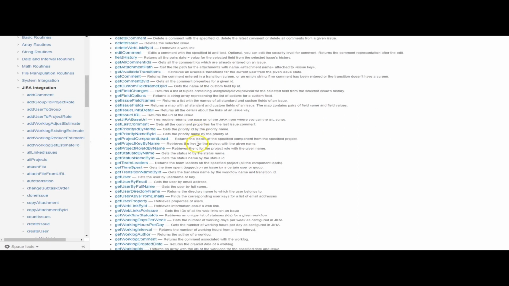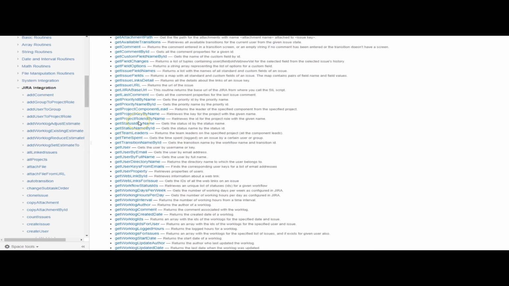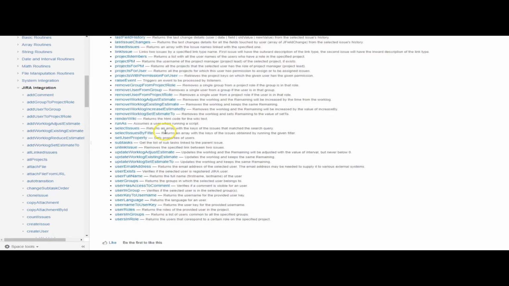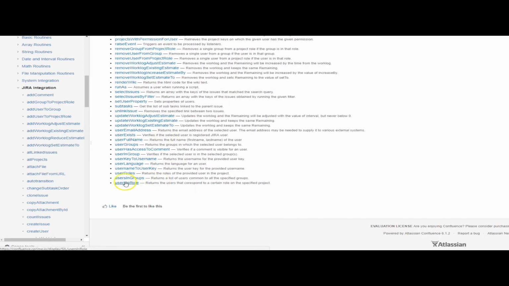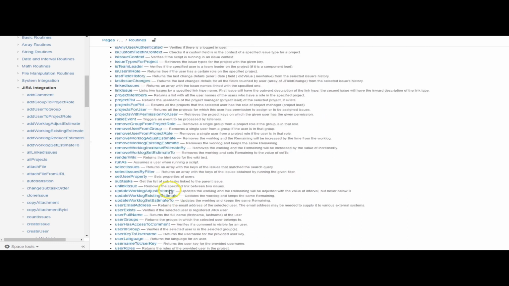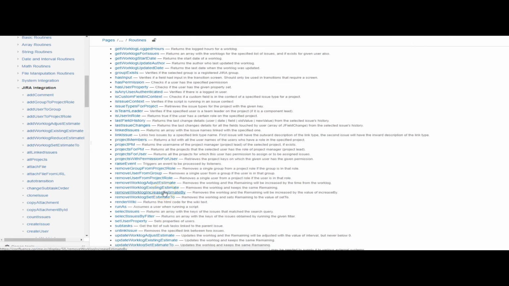Get the last comment. Get project roles by name. This is a huge one for permissions. This is one way you would check if a user... Oh, this just returns the ID. But you can check to see if a user's within a project role. And if I just skip down to there you go, users in role, users in groups. So you can also check if they're in groups to see if they have specific permissions. So this is just a good segue into all these other routines you can call to get information.